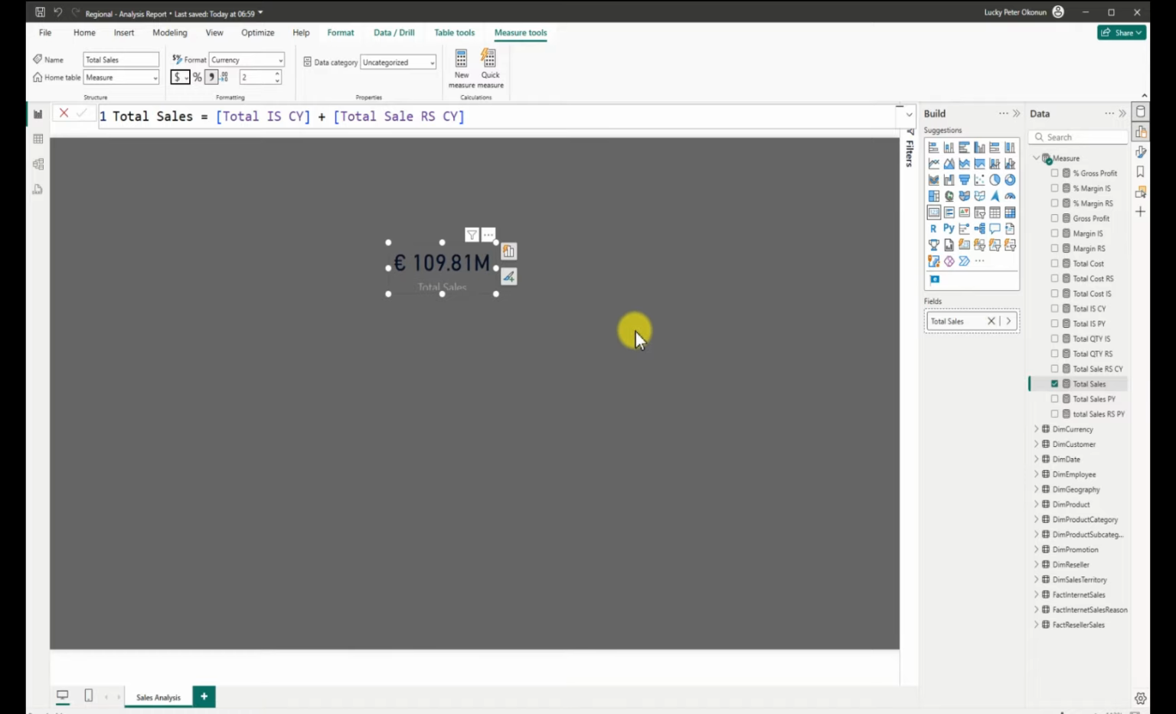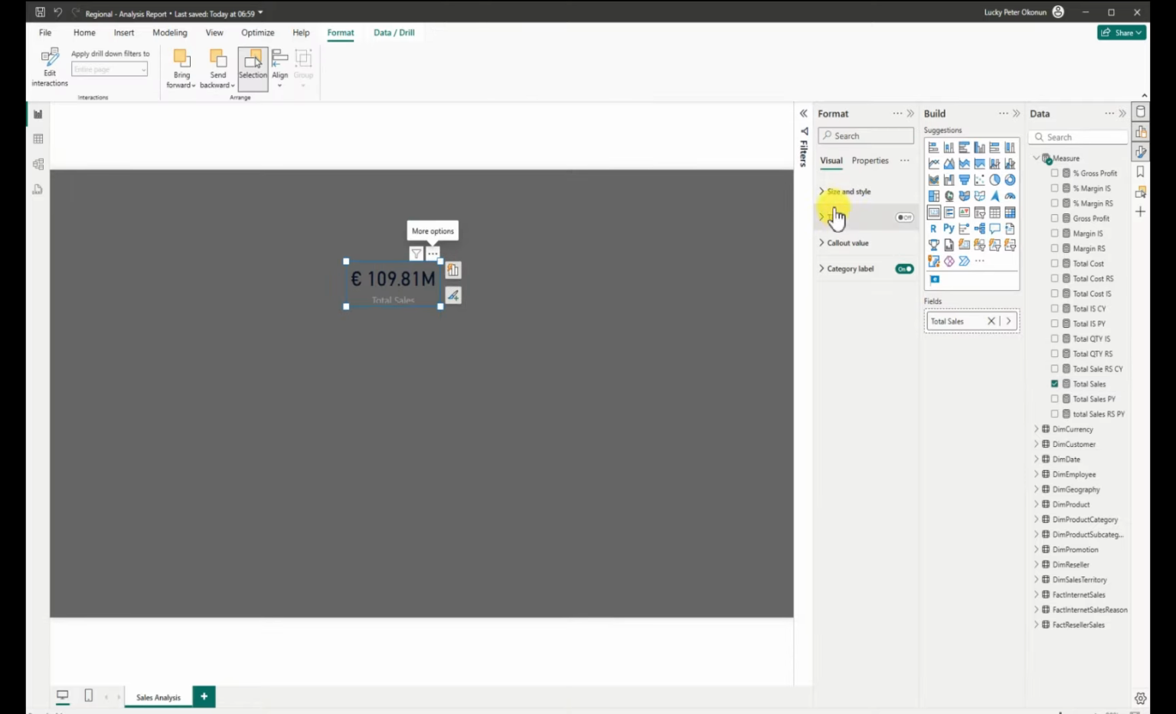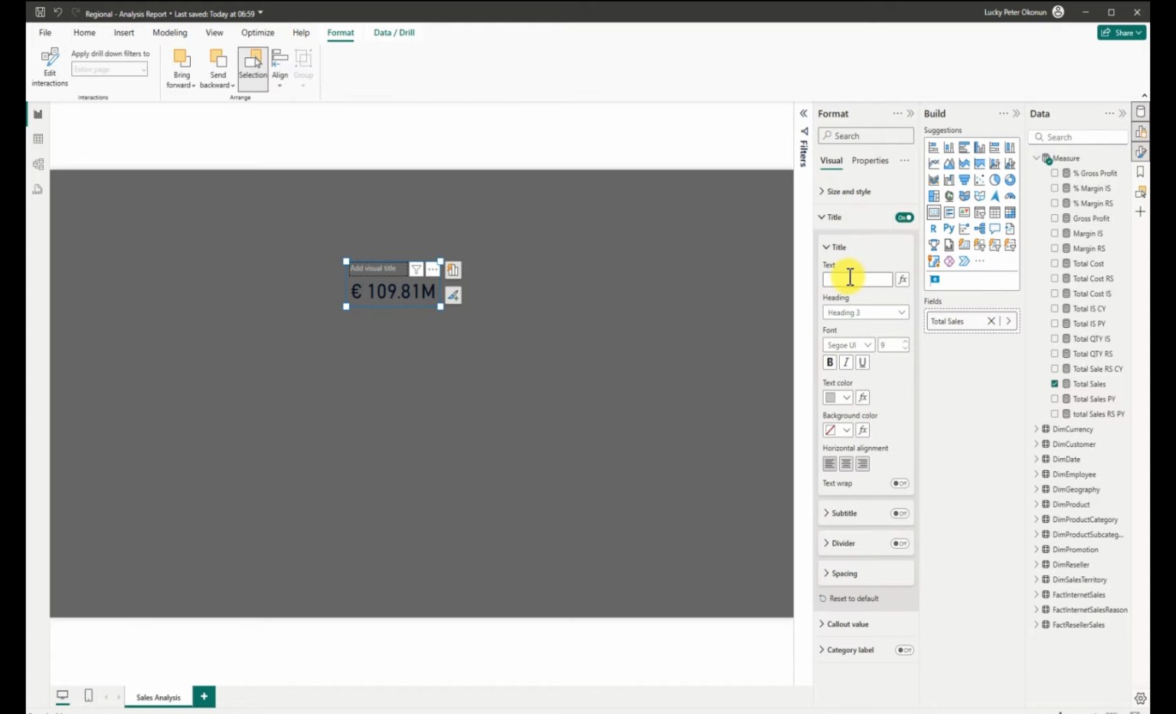Then the next thing we do, we go to format, this 3 dot here, then go to format. First of all, we don't want this, so let's remove this. We are going to put our label ourselves, then we are going to have it as total sales.